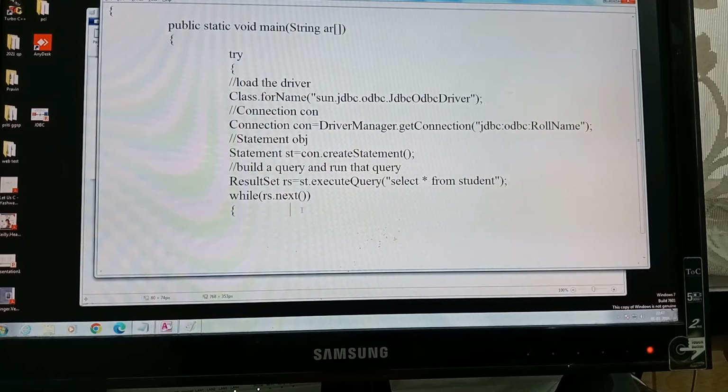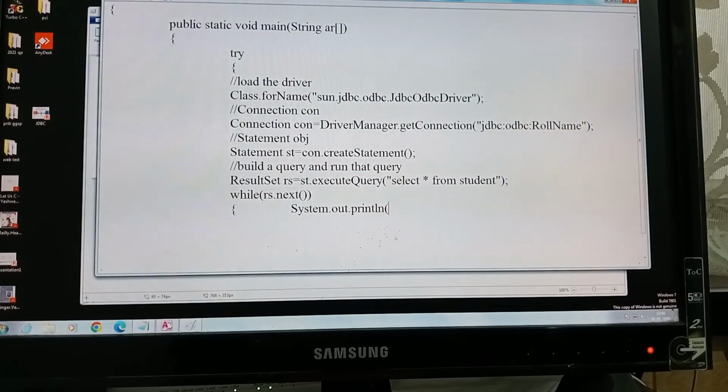So I am writing here System.out.println. It means it will print the message on the screen. What do I want to print? I want to print from the result set. The name of the result set is RS. But there are 4 columns, so I just want to print roll number and name.